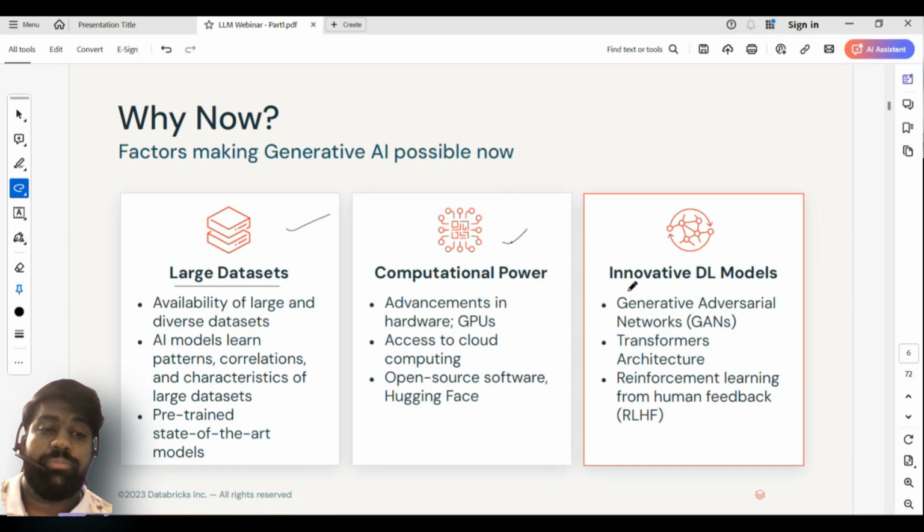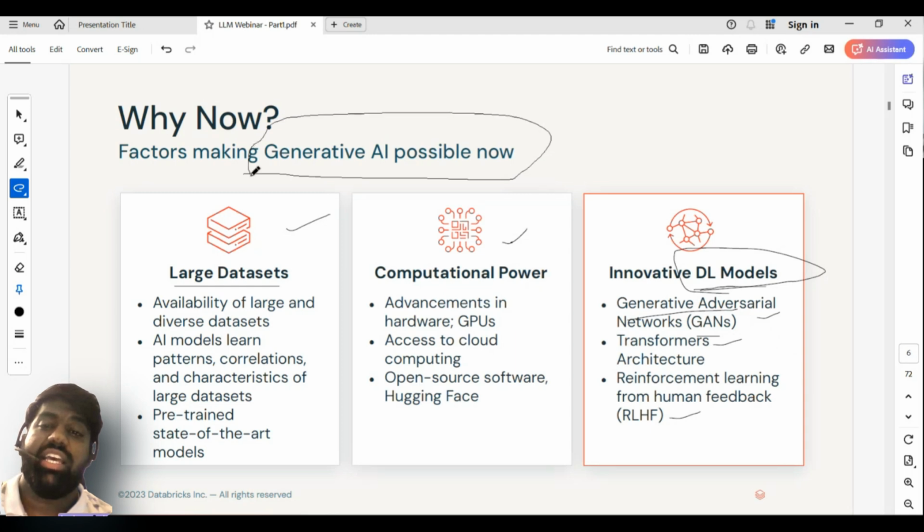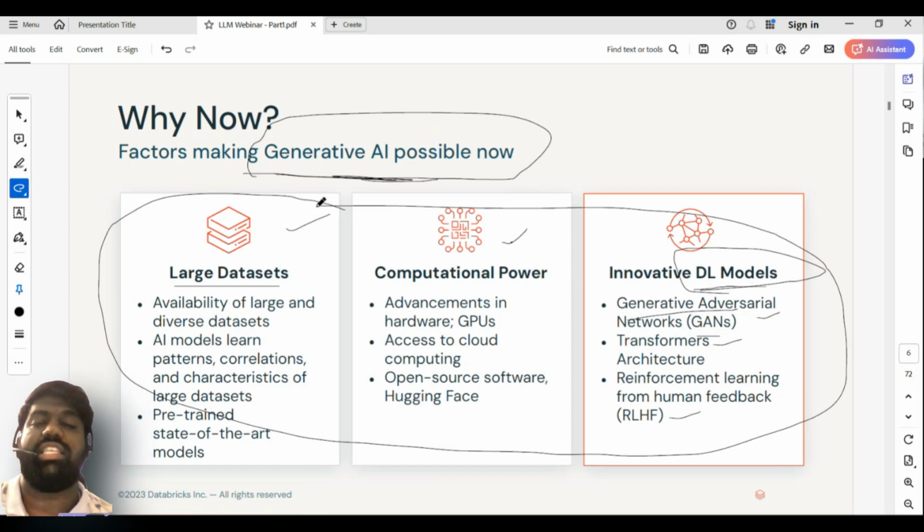So then you have innovative deep learning models like transformers, reinforcement learning, and generative adversarial networks, which we call GANs. These are all things that are there. It's impossible to write huge DL code every time. So instead, generative AI helps make life easier by using all these three things. That's the major crux and the core of generative AI.